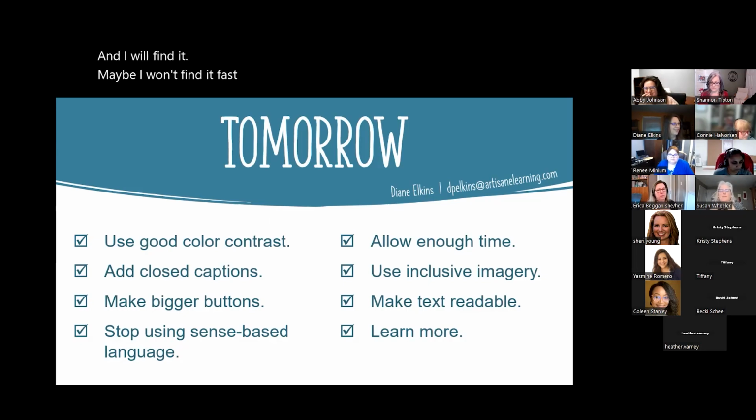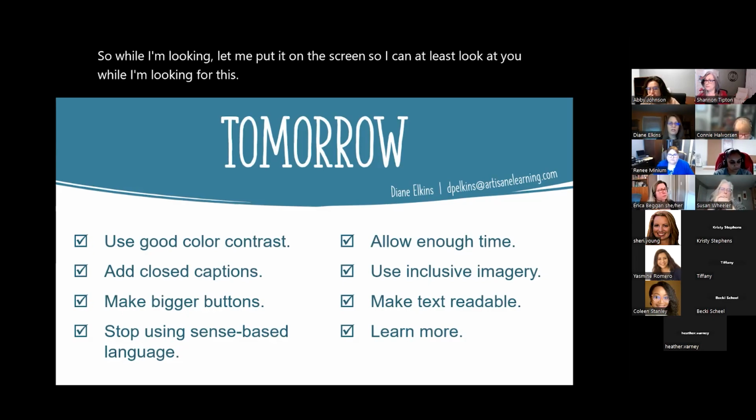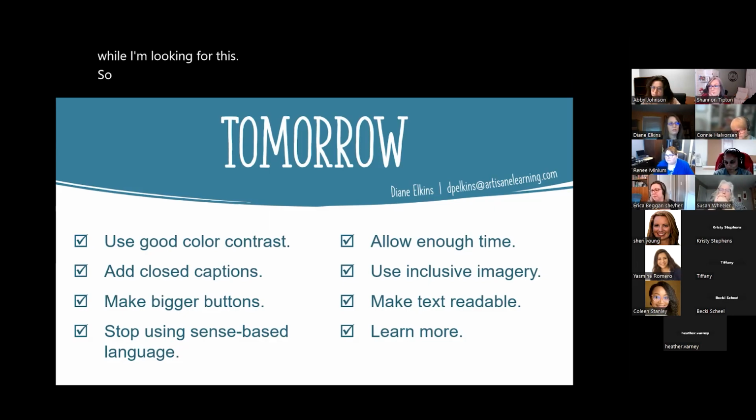No, that's a good point though, how do you make those things accessible, knowing that they're not? Yeah, I appreciate that. So while I'm looking, let me put it on the screen so I can at least look at you while I'm looking for this. One of the things that is helpful to remember is to focus on what you can do instead of what you can't do.